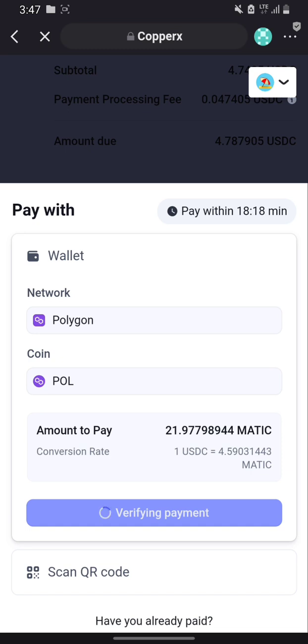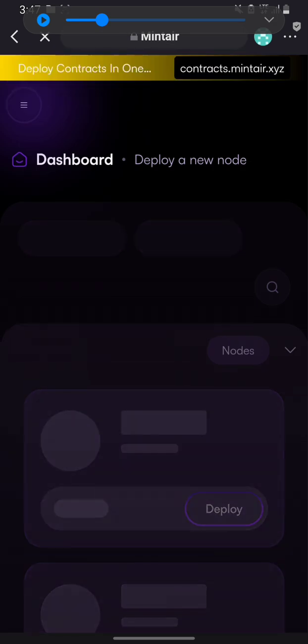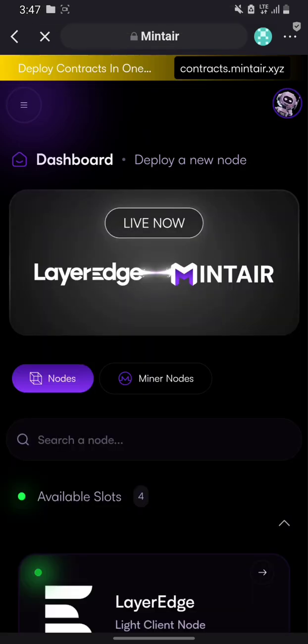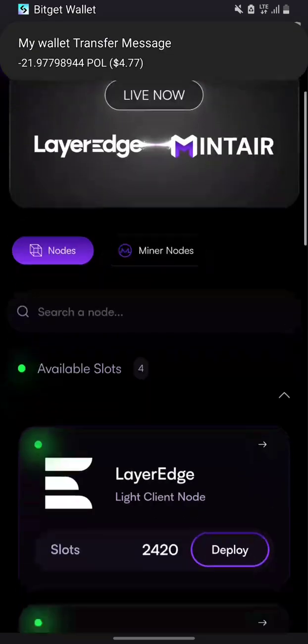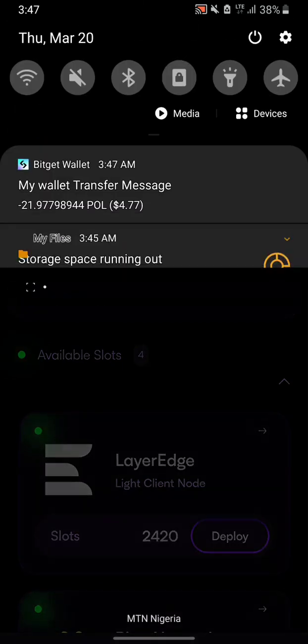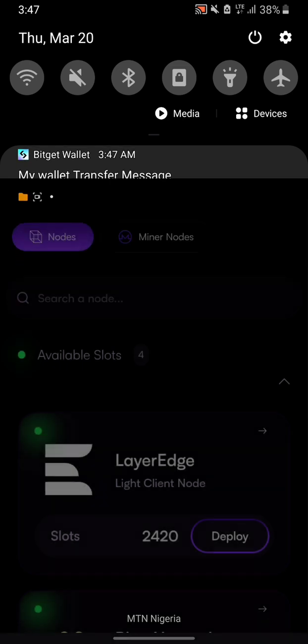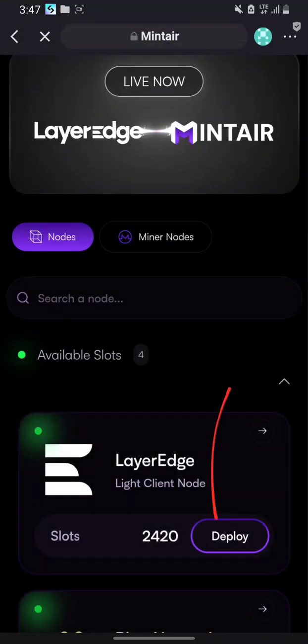So the transaction has been successfully sent. Now they are verifying the transaction. If they receive the token, definitely they are going to verify it. So as you can see, they have successfully verified it. I have successfully bought a LayerEdge node for CLI. So here is the notification that I get from my wallet, which is that I have been deducted 21.97 Matic. So here it is. Here is how it goes.